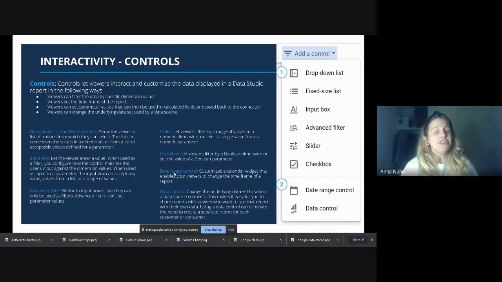And as I mentioned, this is a really text heavy slide. I'm not going to read through every single piece of text on this slide, but do take a look at this in a little bit more detail following this presentation, because it's going to help you immensely. With controls, these are going to let viewers interact and customize the data that's being displayed in your report. They can do things like filter the data by specific dimension value.